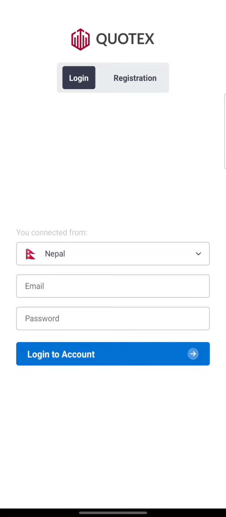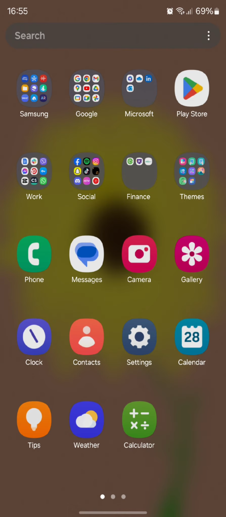So now to log in, you need to tap on your country, your email address and your password and hit the login to account. So once you do so, you will get logged in into your account after being logged out.